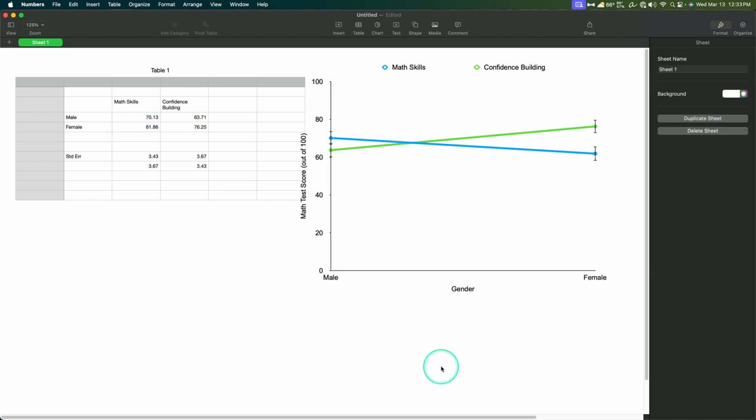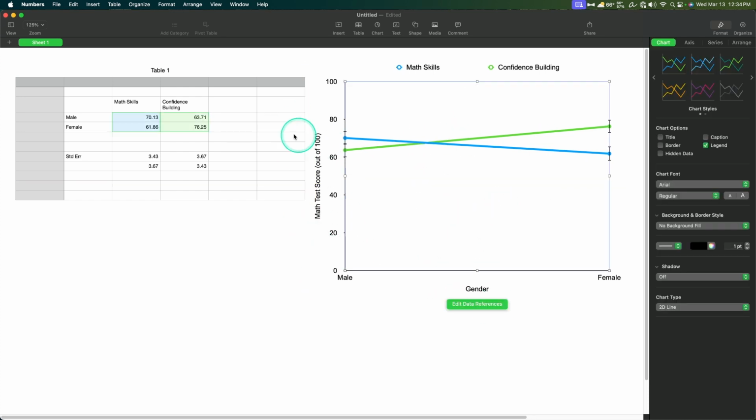Oh, well. That is how you make an APA style line graph to plop into your Word document, your Google Doc, or if you're using iWork, your Pages document for APA style. And there you go. It's all good. We've got the dots. We've got the error bars. Everything's solid gold. We might have an interaction between gender and the math skills / confidence building.